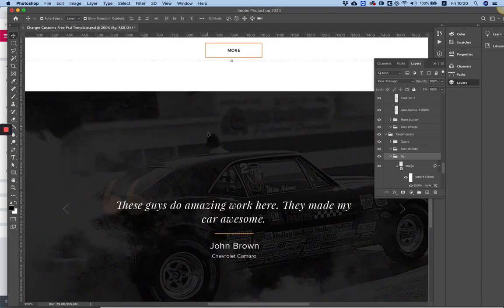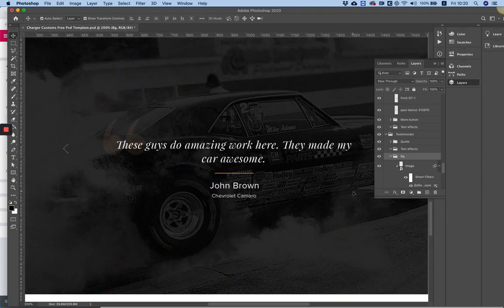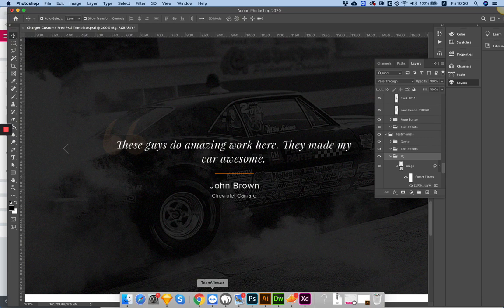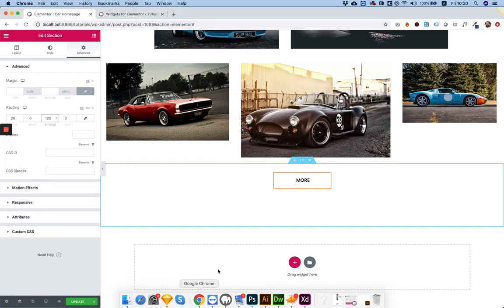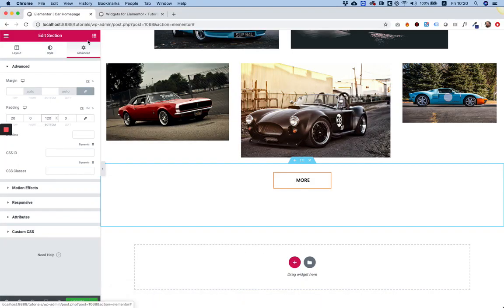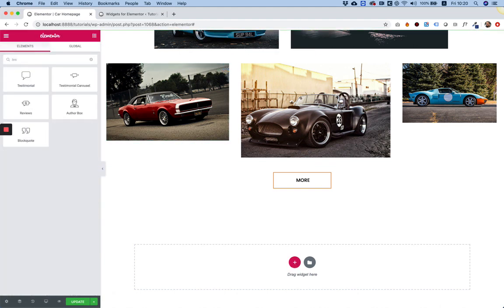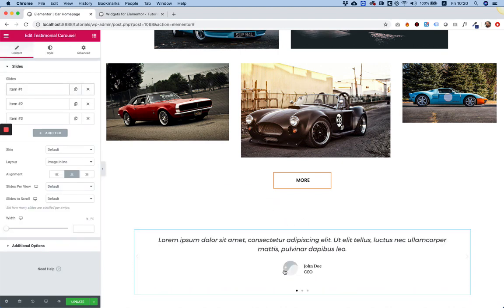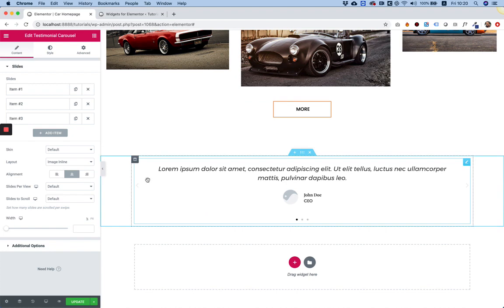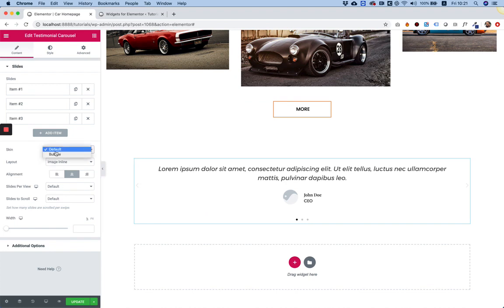This section doesn't have a title or anything. It just has this sort of testimonial carousel, which is built inside of Elementor. So let's just drag a testimonial carousel over here. Perfect, looks good. Don't see any reason to change something too much.